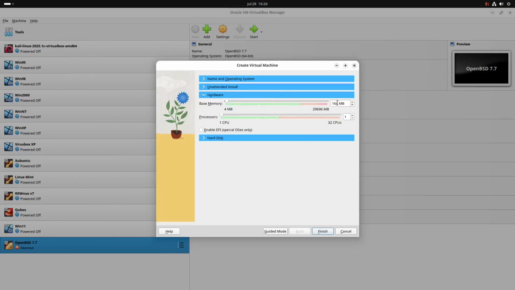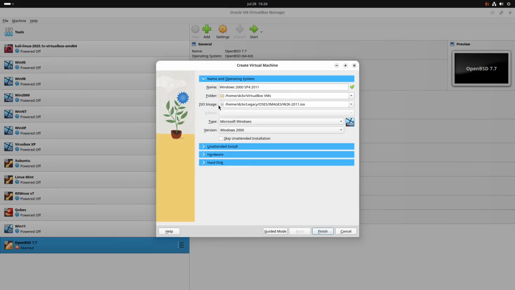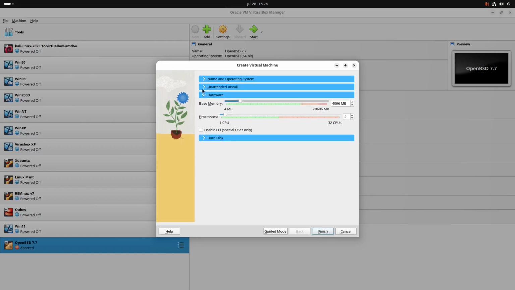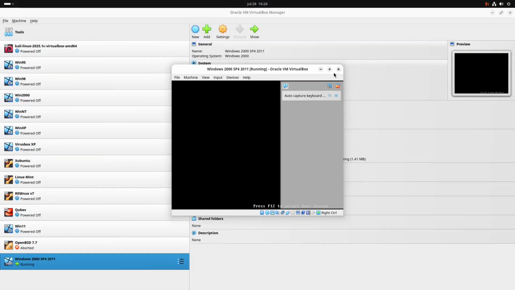In hardware, preferably use 4096 megabytes of RAM. That's an optimal number. I think it's the maximum supported for Windows 2000, or the maximum supported without glitches, and 2 CPUs. I will be making a 25 gigabyte hard disk. Once you have all these things set up, click finish.